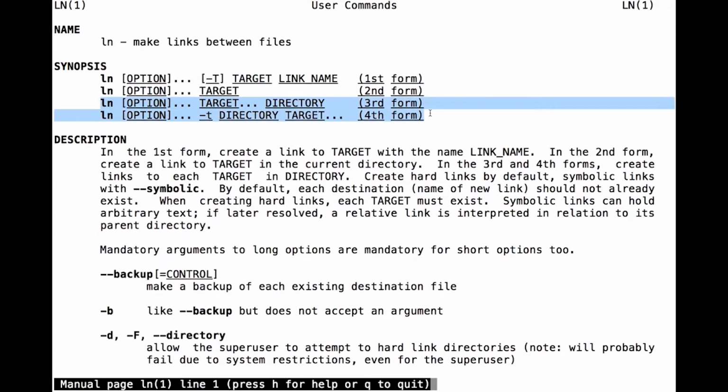The third form of invoking ln is more advanced and can involve some additional subtleties, so we'll cover that in a separate video.